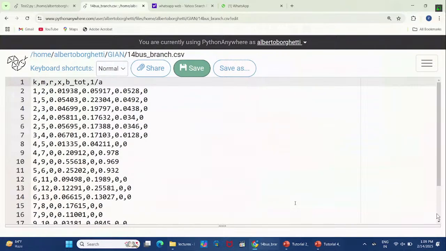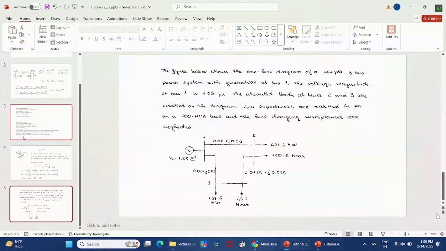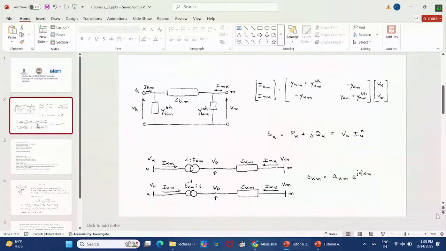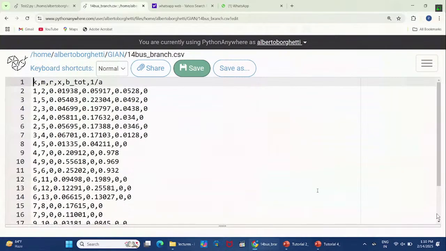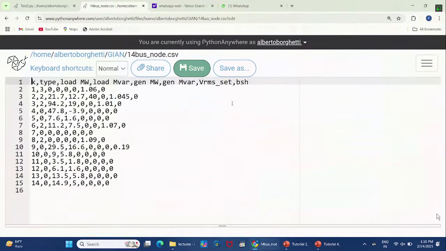How do we put the equations? We put the equations thinking that we can say the tap changer is in the secondary side, but the data are provided in the primary side. So I put just 1 divided by the ratio, so 1 divided by A, because this is the scheme. So this is 1/A.